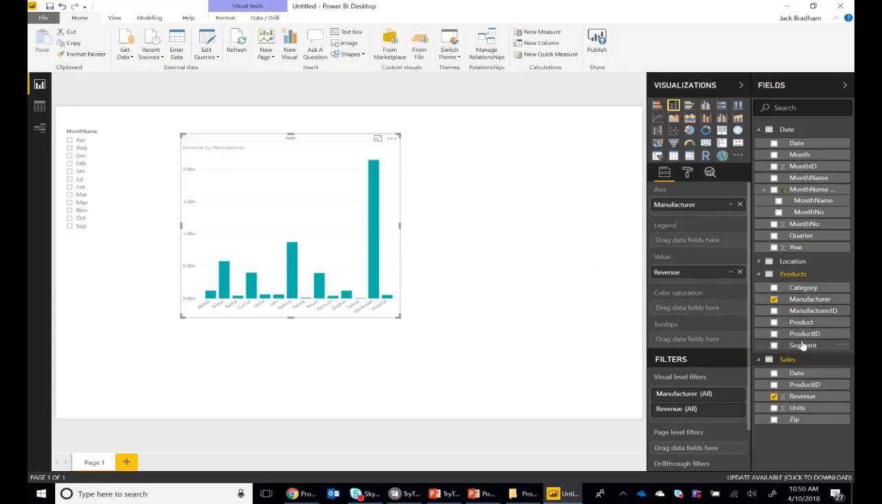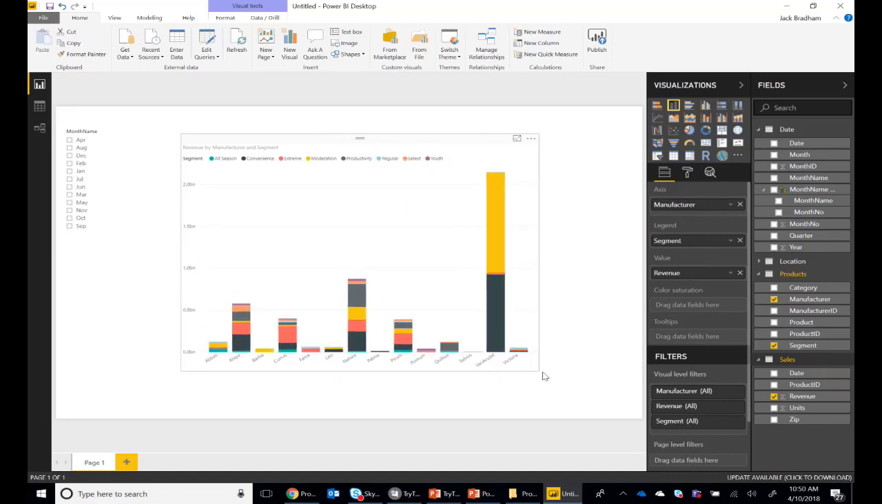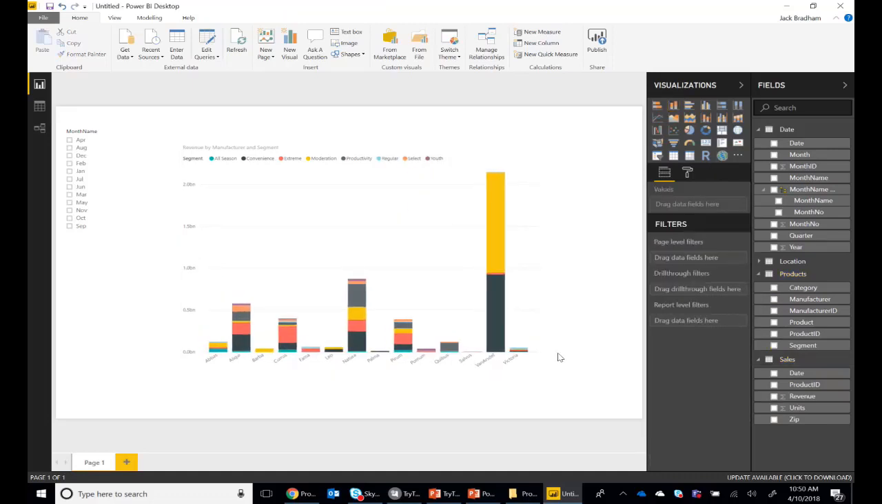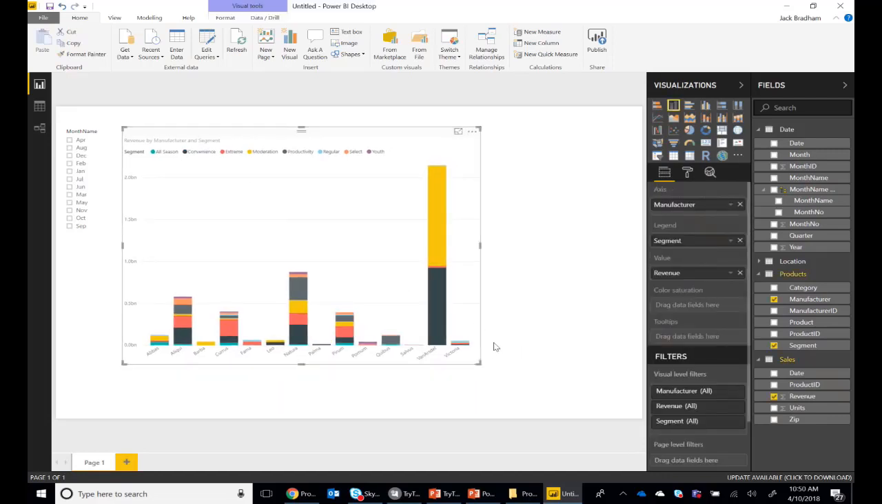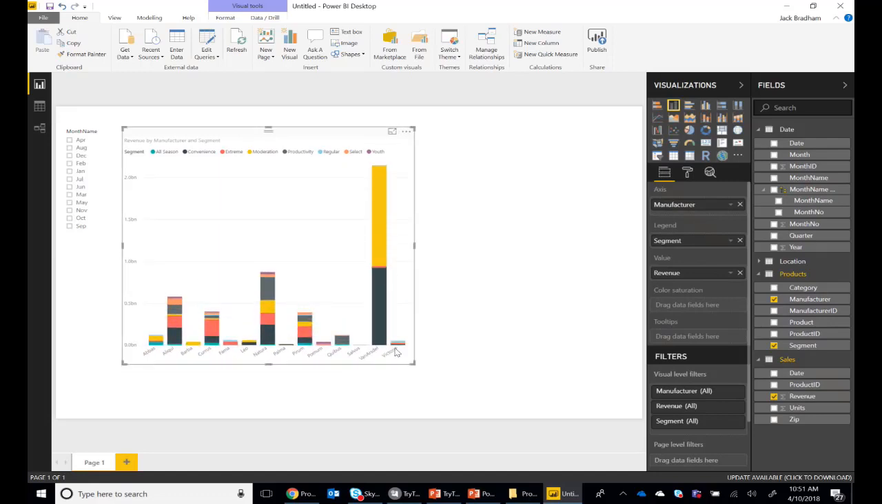And I'm also going to look at segment. So let's just throw segment into the legend so I can begin to get a picture of where the manufacturers are actually making their money. You say, okay, well, that's a pretty neat visual. How do these visuals interact with each other?